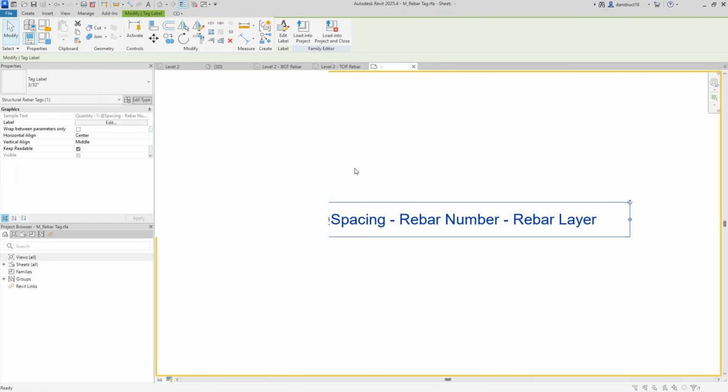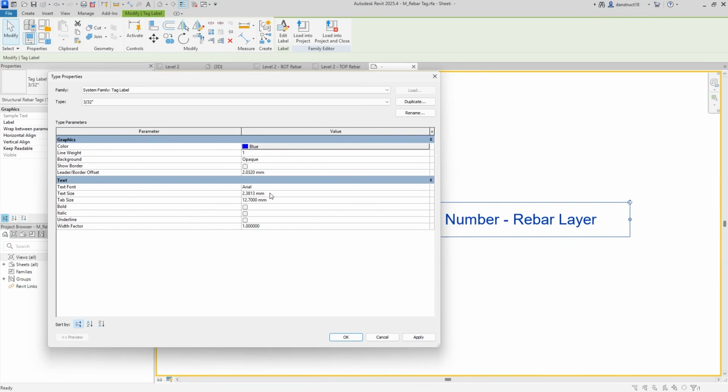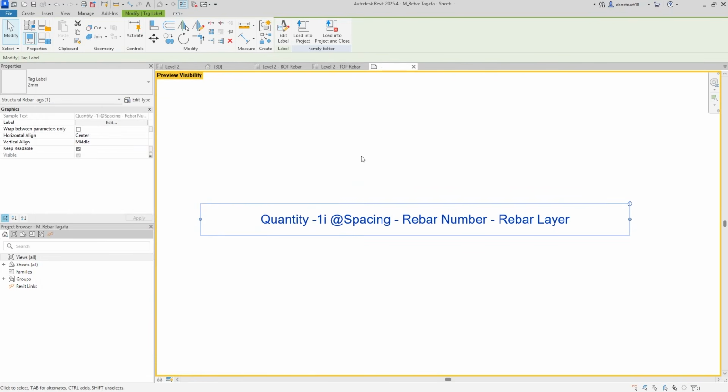Now I'll come back to edit type and I'm going to change this color. Let's change it to blue. Alright, and likewise as well, I'm going to change the text size to 2. Click on apply and I'll rename it for that consistency to mm. There we go. And I'll click OK.